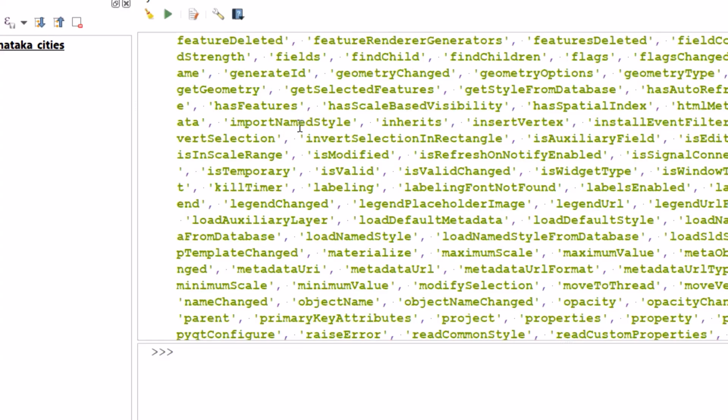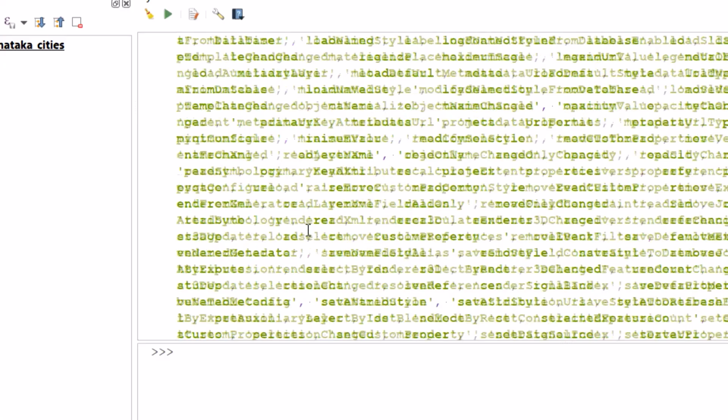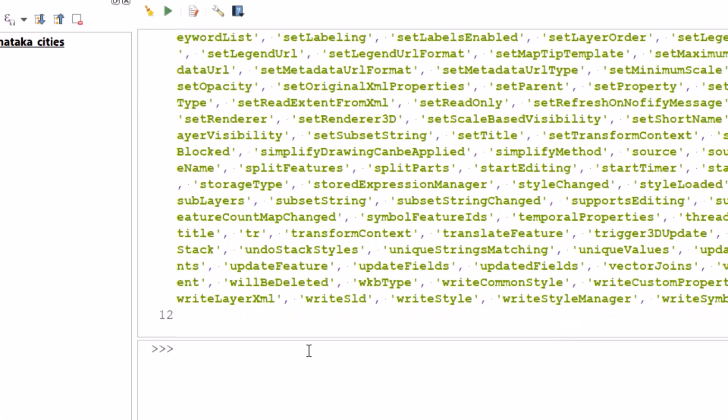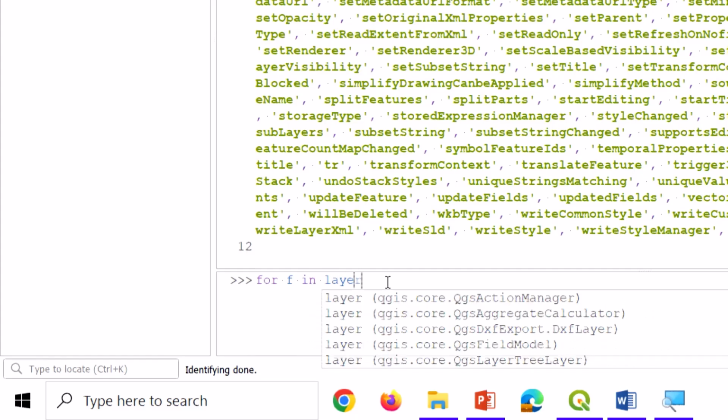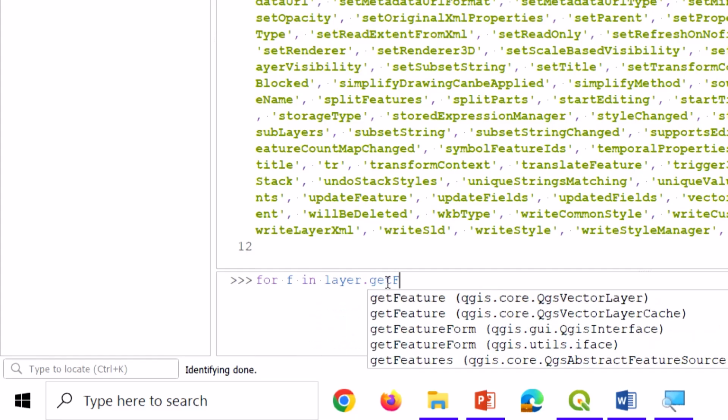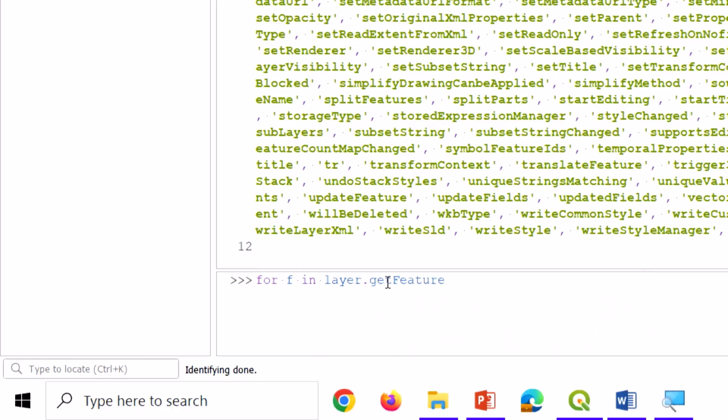So what I'm going to do is use this function called get features. Okay. So what I'm going to say is for f in layer dot get features, open and close brackets, colon. So I'm writing a for loop. What I'm doing, I'm going to go through all the points.